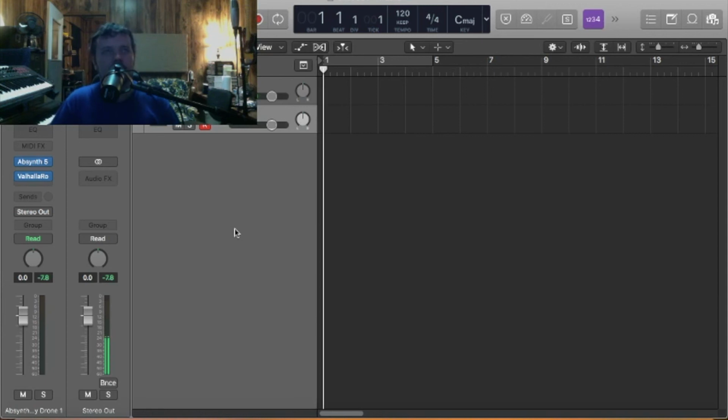But learning how to make these yourself is actually really cool. I don't know that I would necessarily, while working on a song, make my own drone like this, but to have one made up already is really cool. It's really useful.